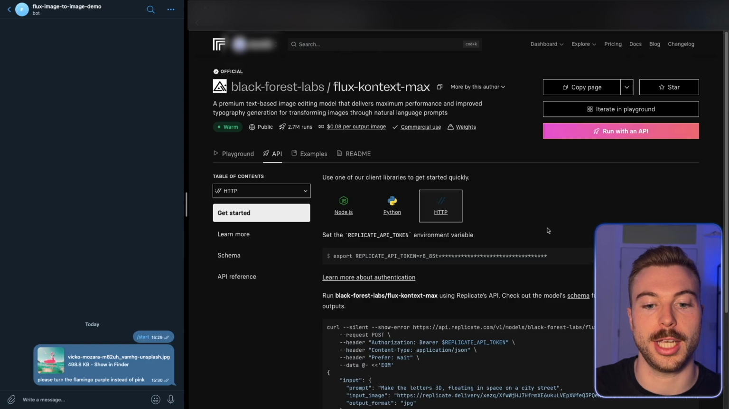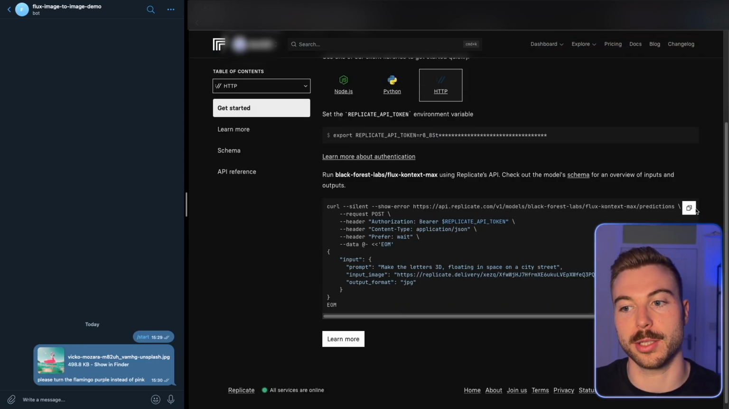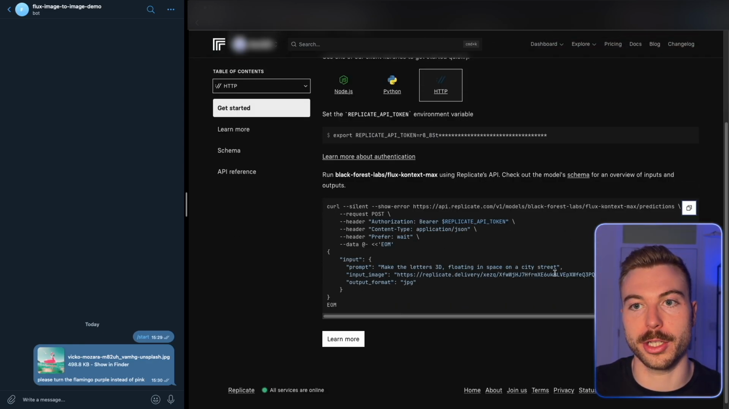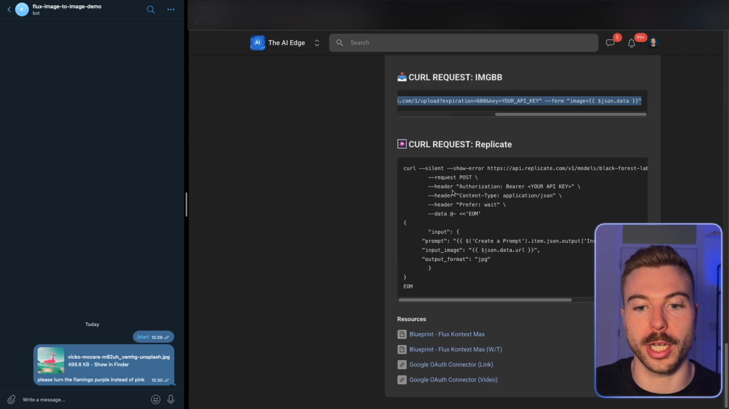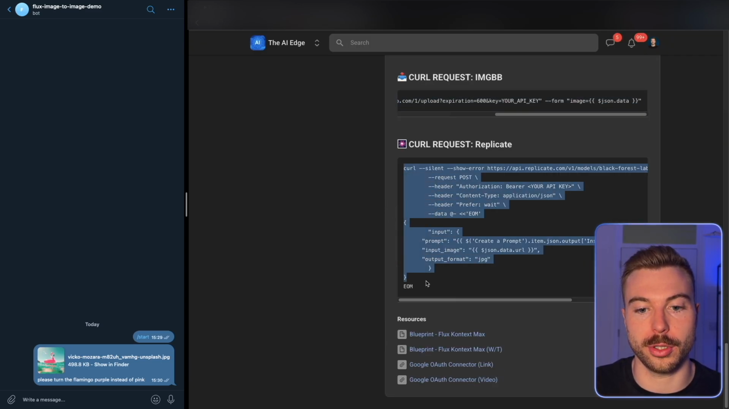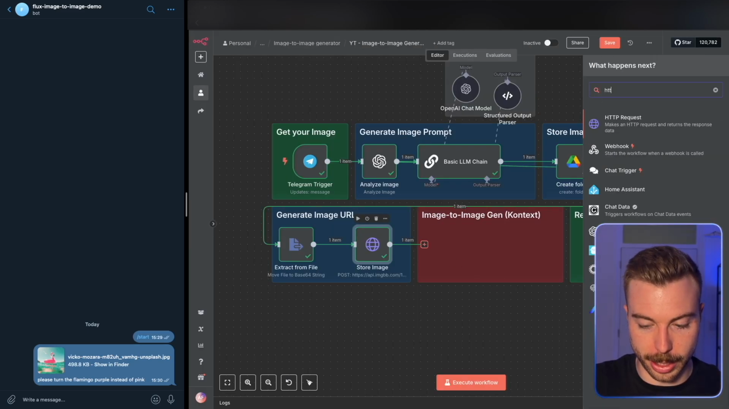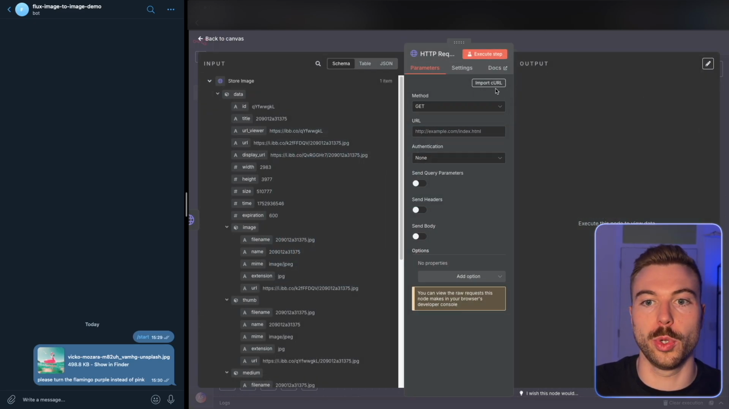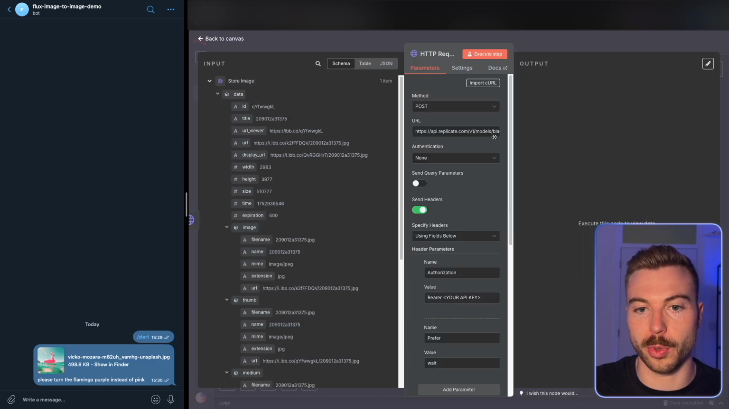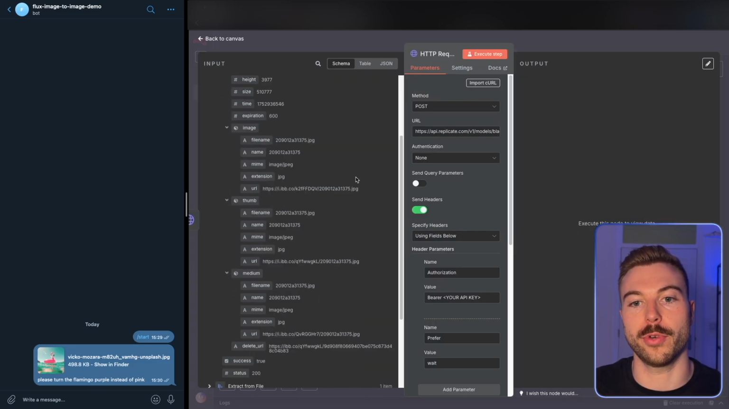If you come across to HTTP, you just need to make some updates. You can copy this curl request here, or we've got it updated in the community just for those inputs updated as well. We're going to come back across, add another HTTP module, and then what we're going to do is import that curl that we've just copied, and we've got it ready to go.